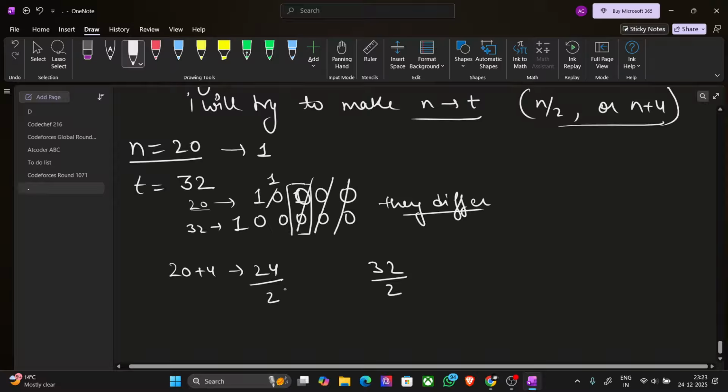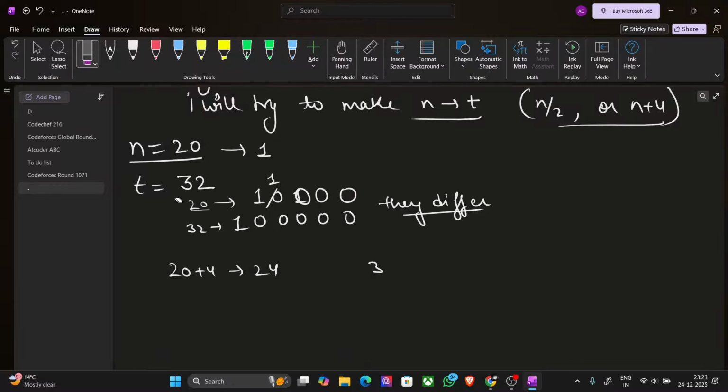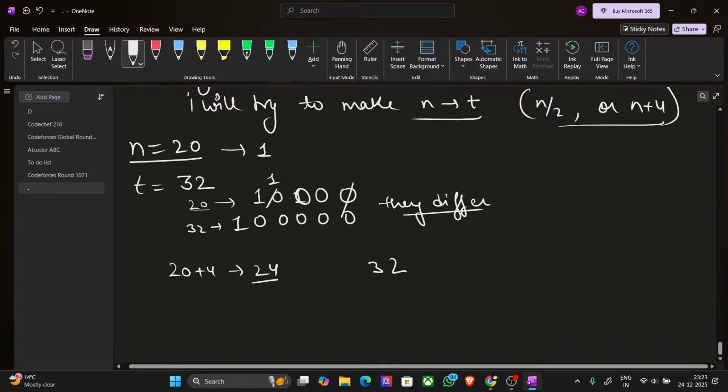Sorry, just give me a second. You cannot remove all these bits. You can, let me show you. When you do a division operation to remove one bit, it will be converted into 12 and it will be converted into 16. Now these bits will be shifted.